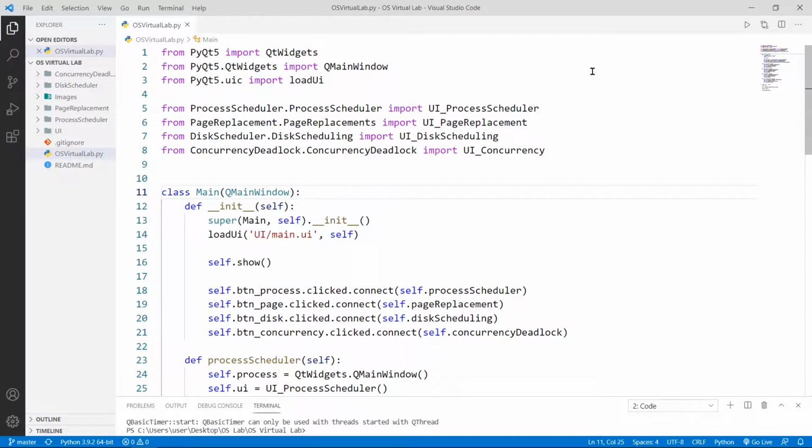So let's directly jump into our code. This is the folder structure where you can see OS Virtual Lab.py. This is the main file that we will be running to run our application. This UI folder contains main.ui, which contains the UI of our application, and this folder contains all the images that we have used. Other folders like concurrency and deadlock, disk scheduler, page replacement, and process scheduler, these folders contain each type of task, or you can say algorithms.